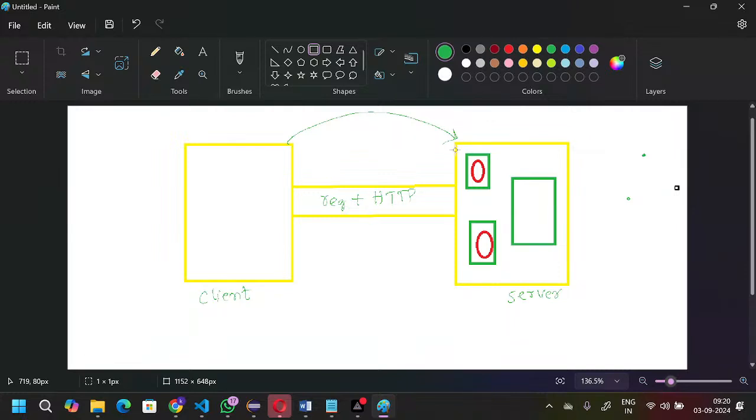Initially it will take the request. Immediately the server will create two objects. One is the request object, and this is the resource object. These two are the server request object and the server resource object. Okay, this other one is the browser object.